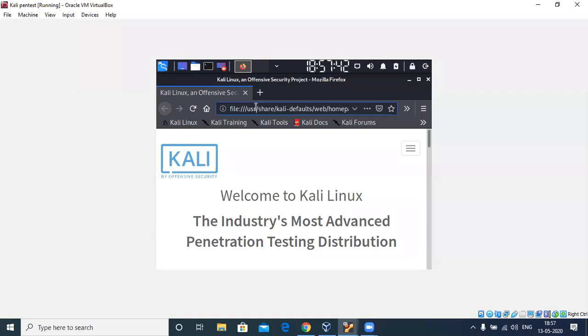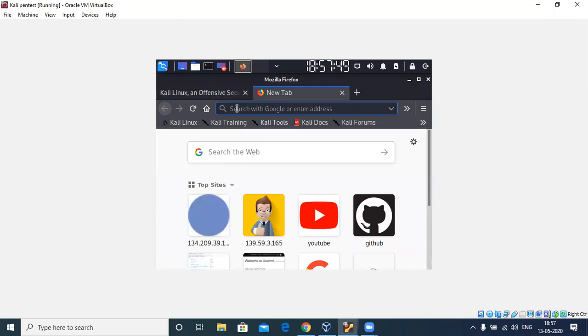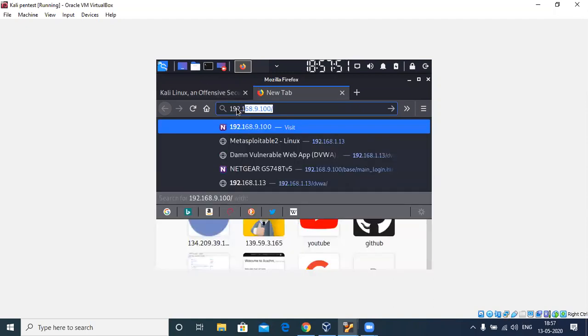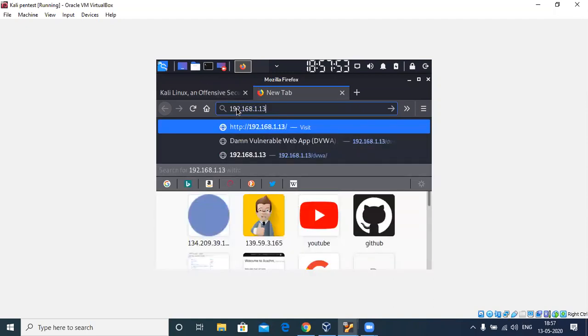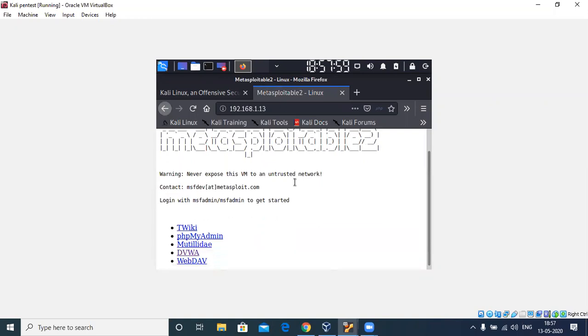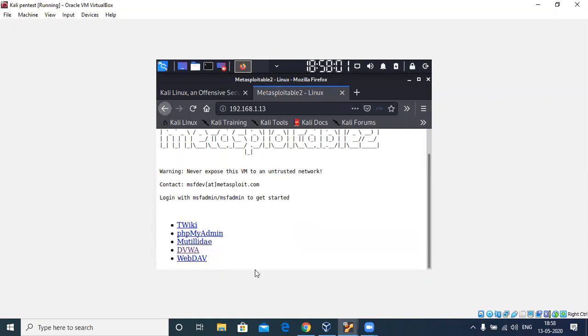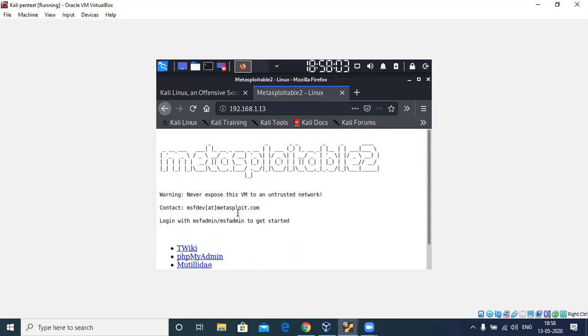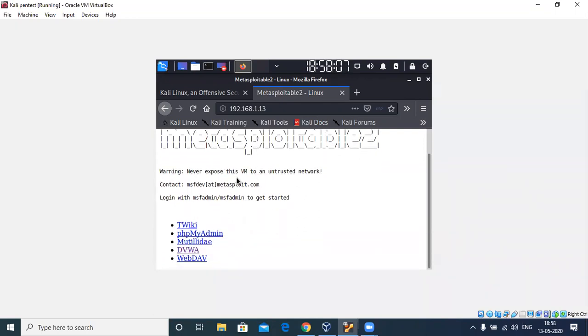So there we have it. I want to ping 192.168.1.13, that is Metasploitable, and this will give me a web page. Okay, and I want to save this to generate a word list out of this.